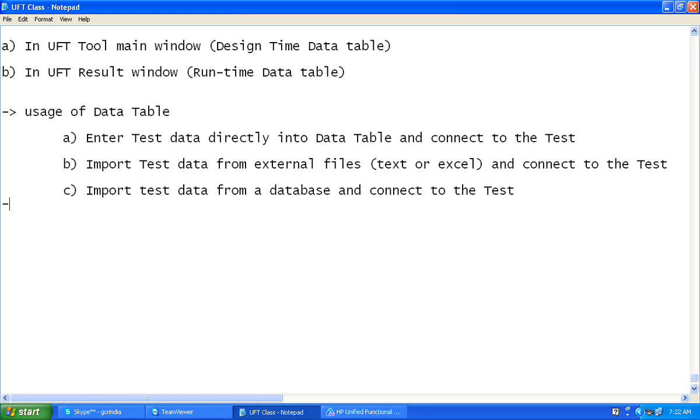See, these three are the regular usages, and the fourth one is mixed, hybrid. Data operations using data table and programmatic statements.